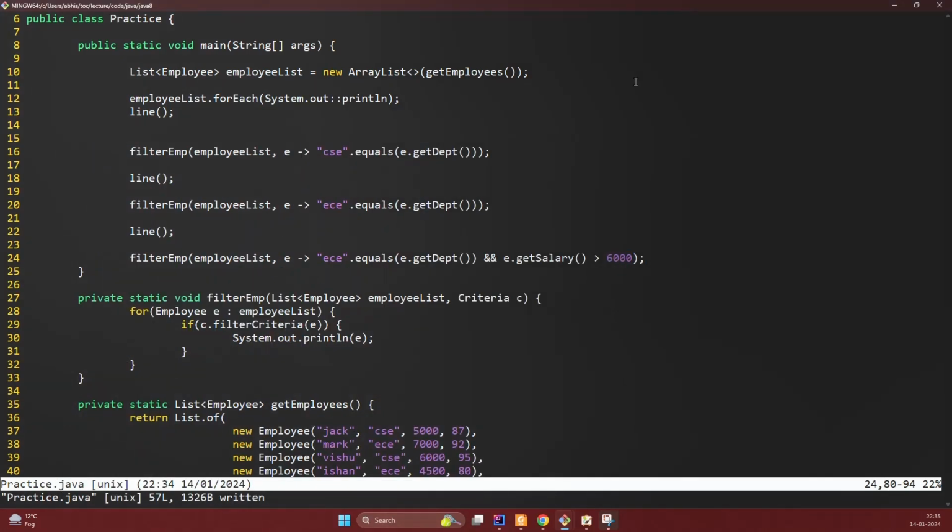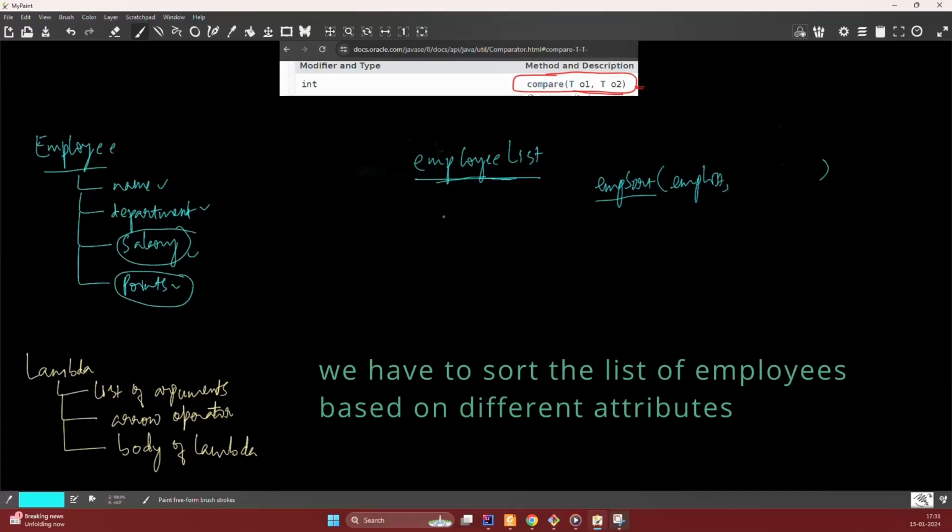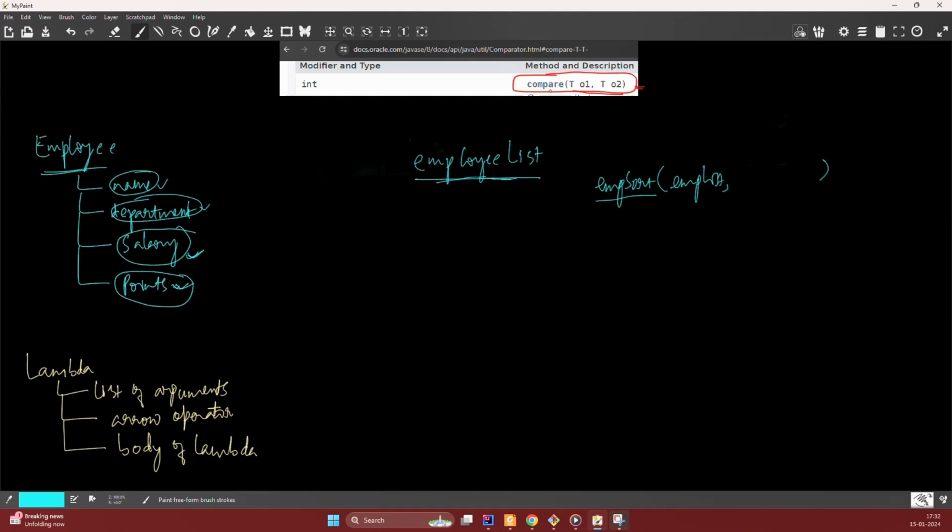This is how the behavior parameterization takes place. Let's take another example. In this example, we have to sort the employee. All right. And how we have to sort? We have the employee and it has these many attributes. These are the attributes of the employee. And we have to sort based on salary, and we have to sort based on points. So we have to use the comparator interface. We have to implement the comparator interface and pass it here in this employee sort method. And what is the class we are writing this comparator for? That's the employee class.